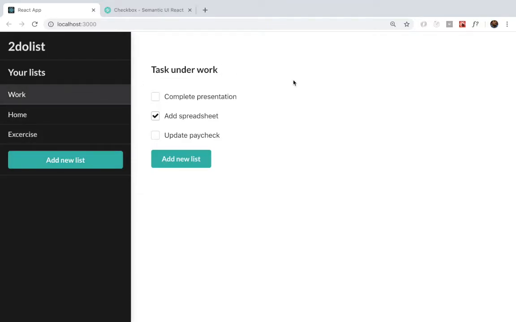So let's say if I click on work, it makes the work list item active, then it makes the home list item active, then it makes the exercise list item active. So our activation function is working. The next thing we want to do is, upon clicking work, update the list over here. So when I click work, it should say tasks under work. When I click home, it should say tasks under home, and so on.